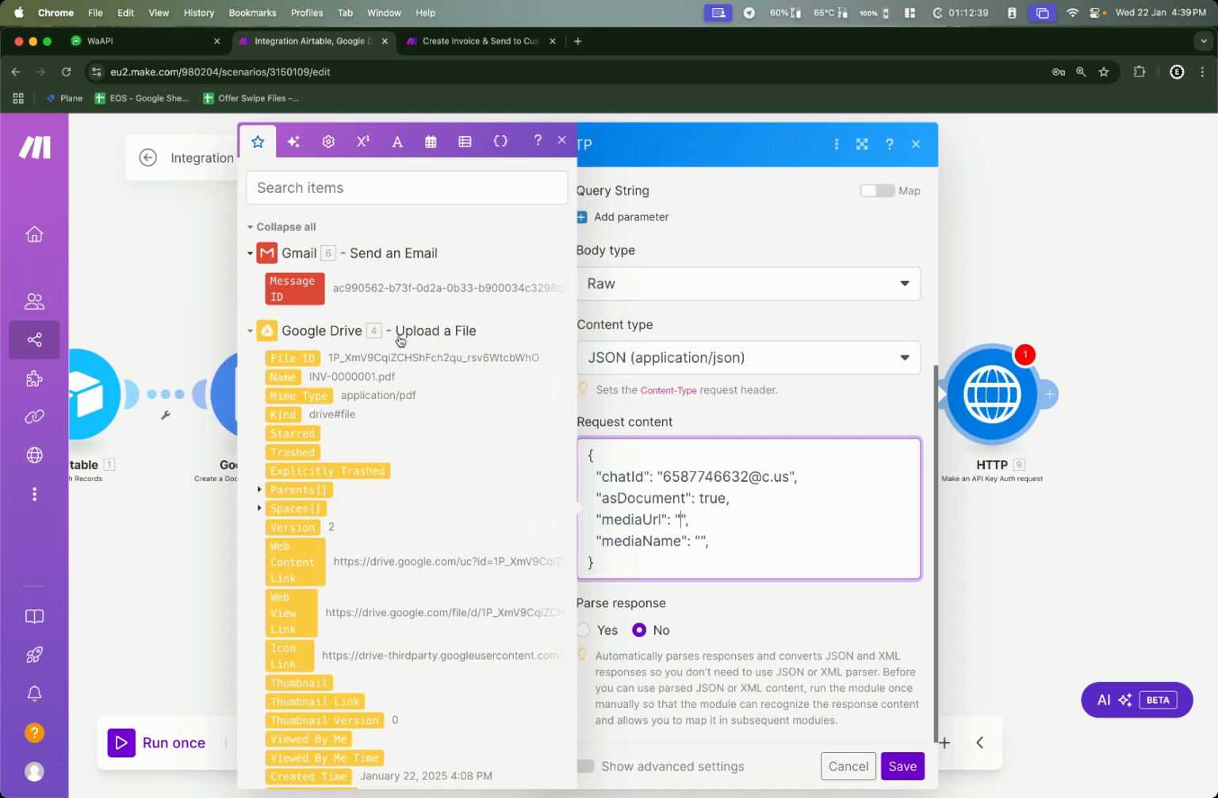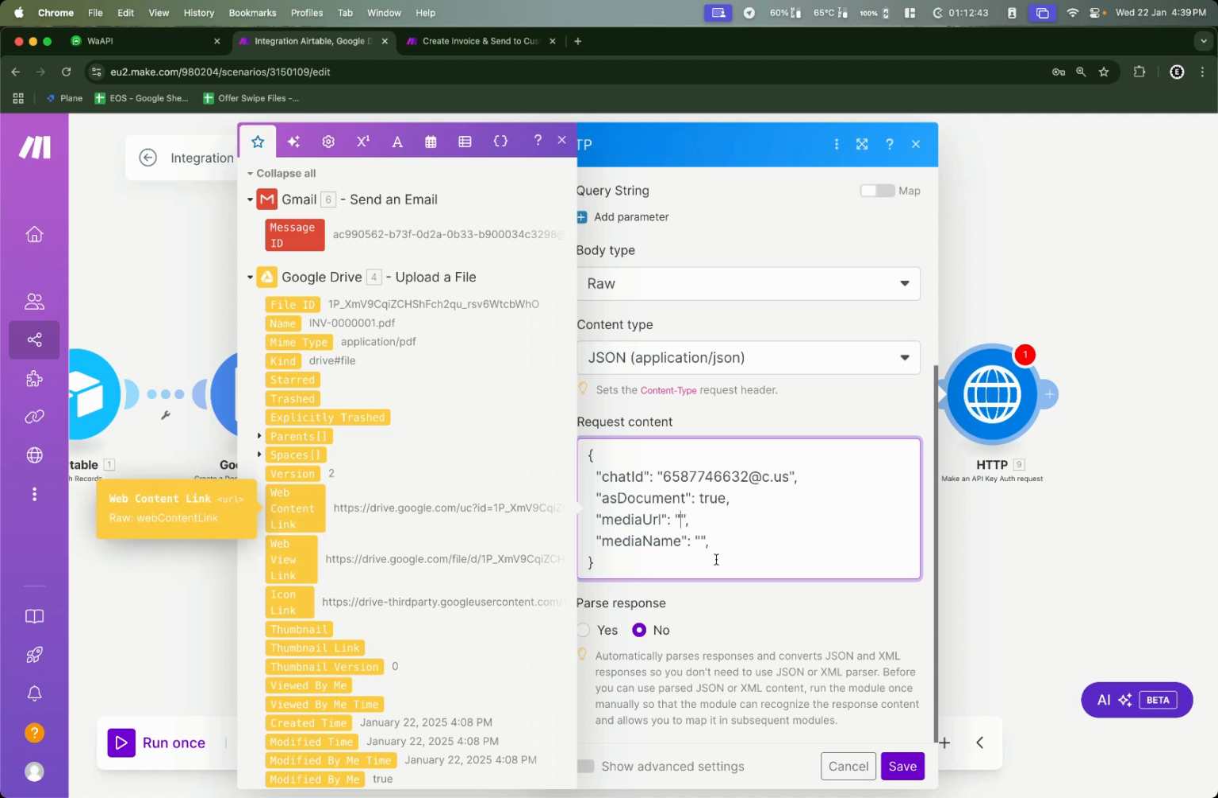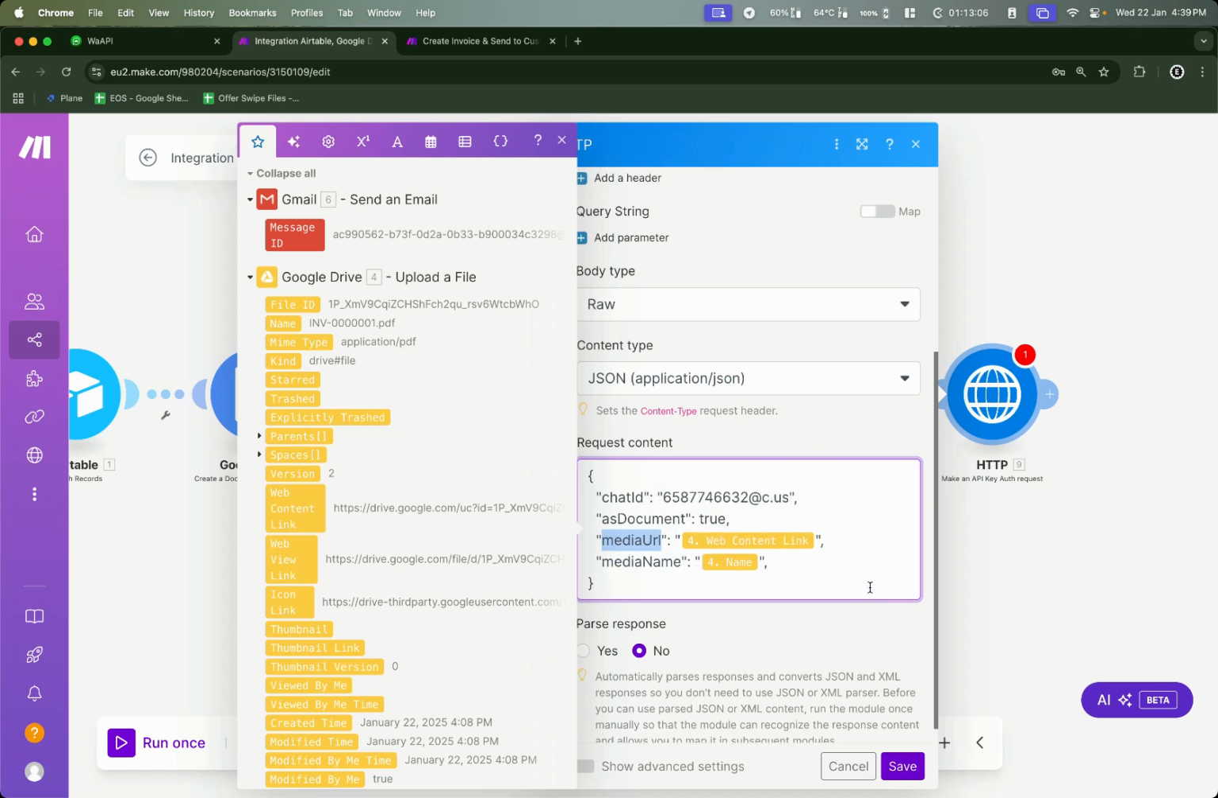So you see upload a file. For the media URL, you're going to click on web content. Make sure your cursor is in between the double quotation marks. So you click on it and then you see double quotation mark, web content, double quotation mark. Same thing with the media name, not web content link, but add in this name as well, right? So we're going to name our PDF as invoice 001 PDF and media URL as web content link as well. All right, so that's it.